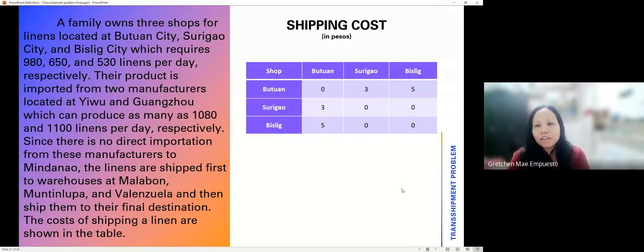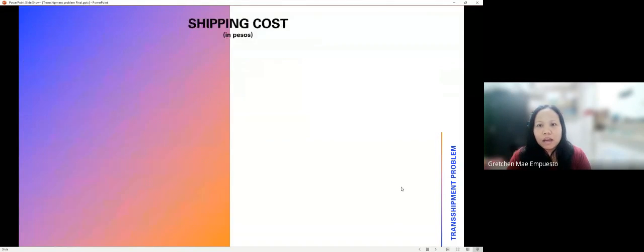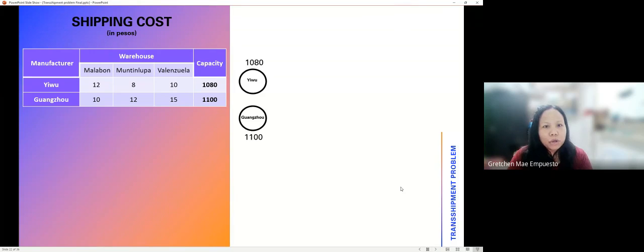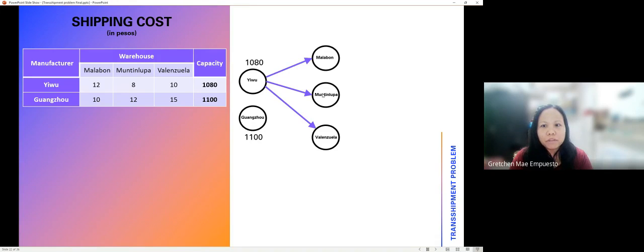Now, to better view this model, we will be illustrating this using a figure. So starting with the manufacturers, we have Yiwu and Guangzhou. So they can produce 1,080 and 1,100 linens. We can ship from Yiwu to warehouses Malabon, Muntinlupa, and Valenzuela. We may also ship goods from Guangzhou to the 3 warehouses.